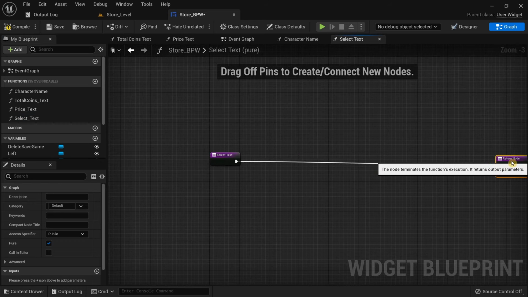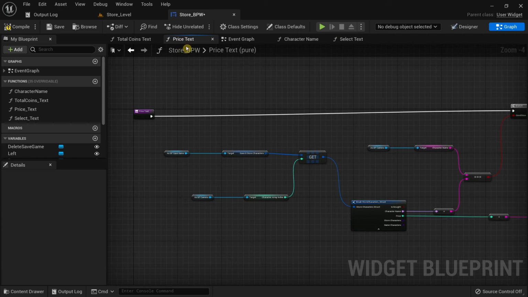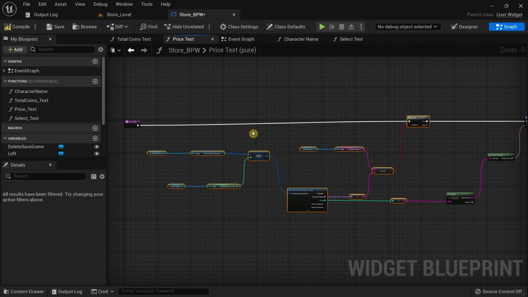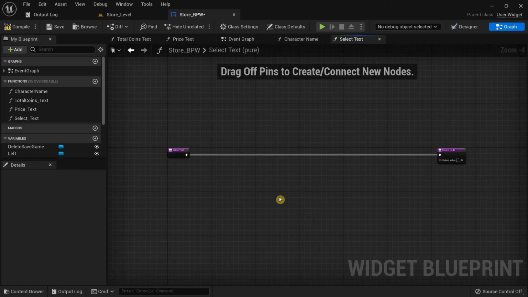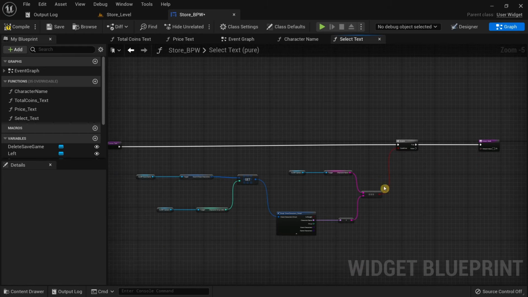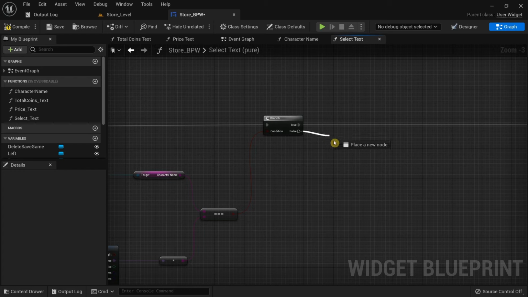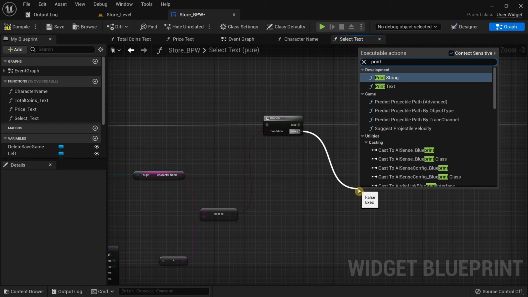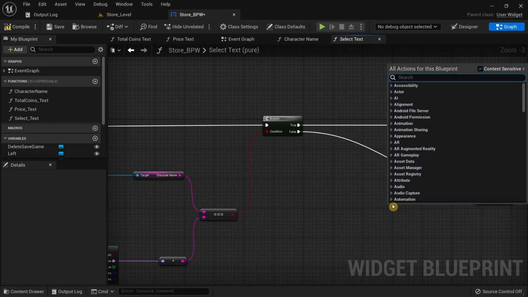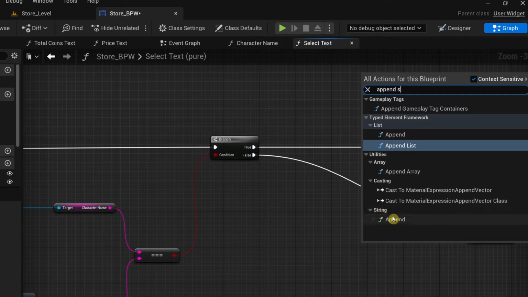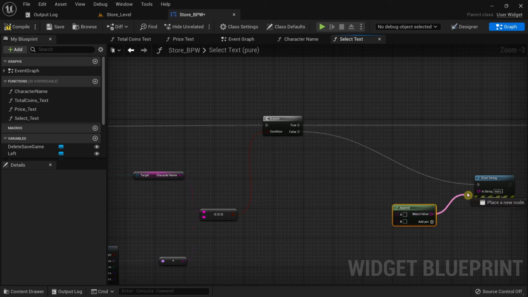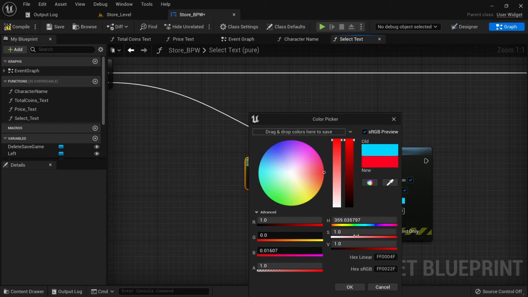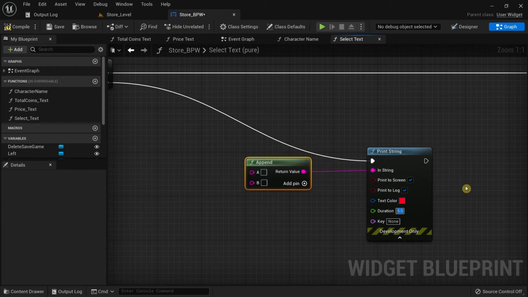Alright, so drag this away, and now you can go to the price text over here and basically copy this whole section of nodes. So copy them and then paste them over here. Just like this, and then for debugging purposes I'm going to drag the false pin and then search for print, and then I'm going to right click and search for append string. So the append under the string section, connect this over here, and in the print string I'm going to change the color to red and increase the duration to 5 seconds.